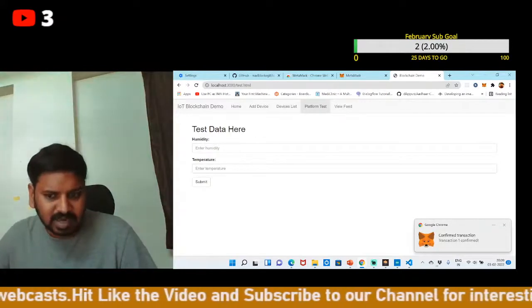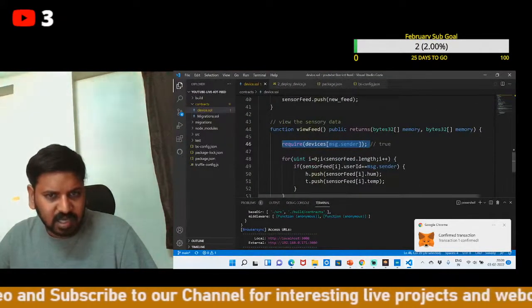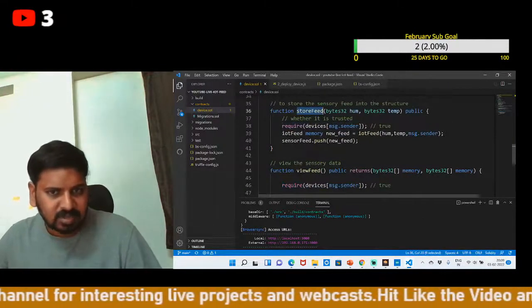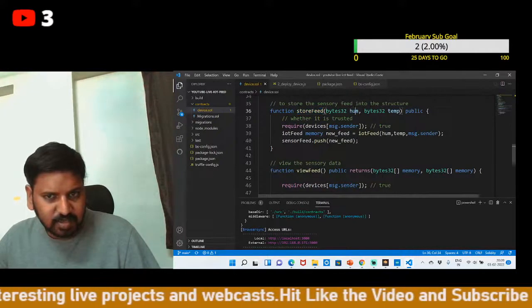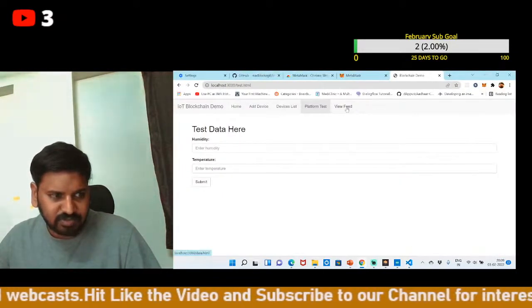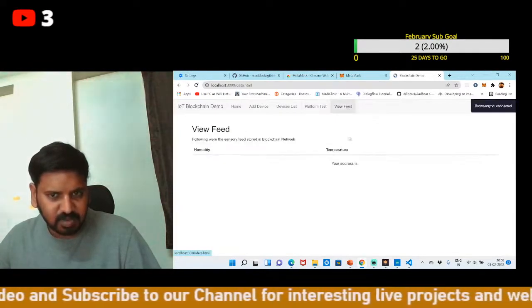In the smart contract we have a function call. We have written a function called store feed, so this function will be called automatically. This humidity data and temperature data is passed. And we have one more page called view feed. Whenever you click on view feed, you will be able to see that.